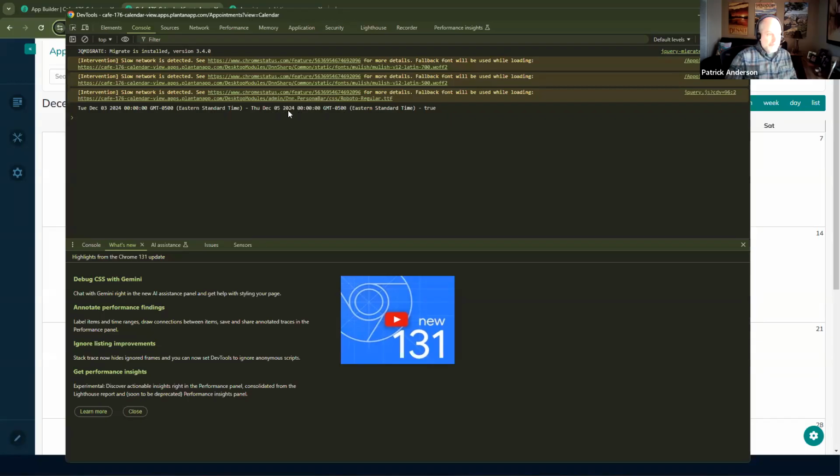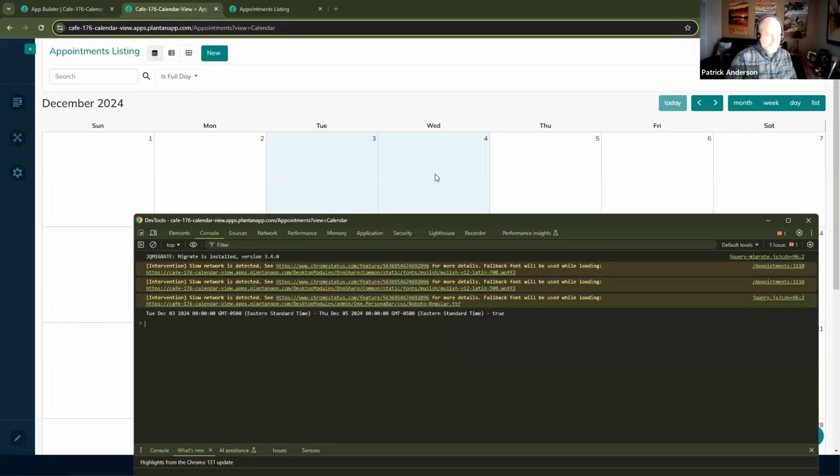So note that it's Thursday, December 5th at midnight. So I chose the 3rd and the 4th. So it's taking me all the way through the end of Wednesday, which is the very beginning of Thursday. So I just want to make that clear that even though it says Thursday, it's taking me through the end of Wednesday is what it's really doing here. And then the is full day property came through as true because I'm on the calendar view.